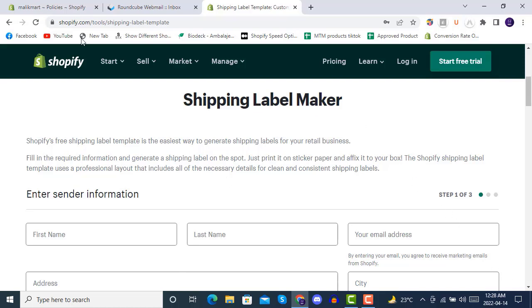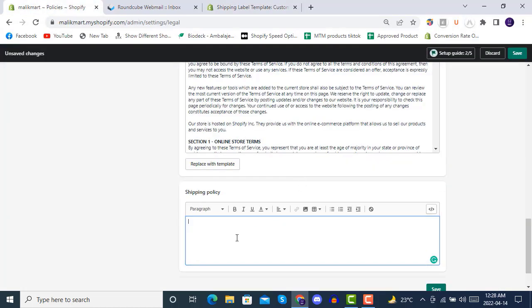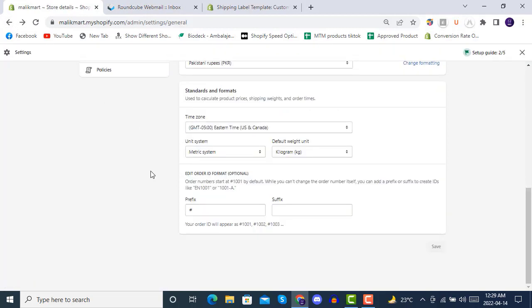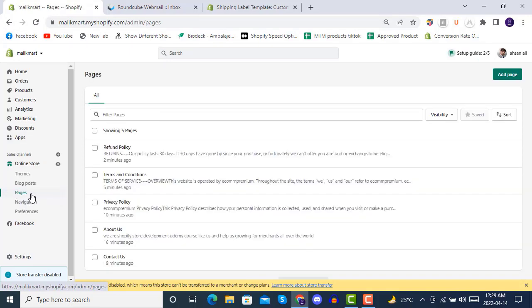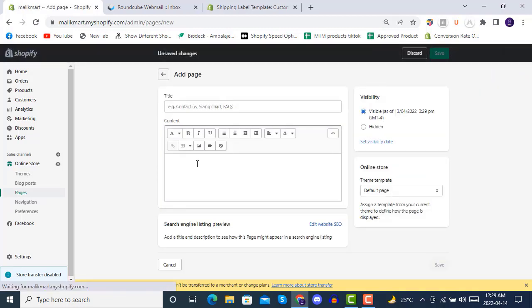So we'll be quitting this. You have to write manual shipping. You can copy any brand's shipping policies, terms and conditions, and then paste it inside your store. Once it's created, you can simply go to your pages, and in the pages you can just copy and paste after giving the title, and then write the shipping policy here.